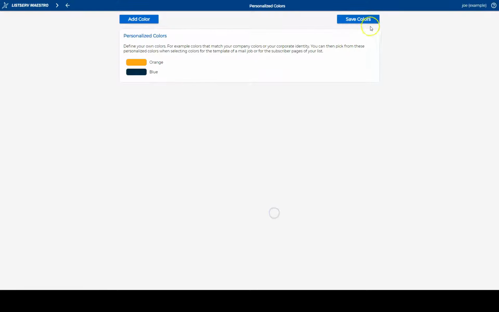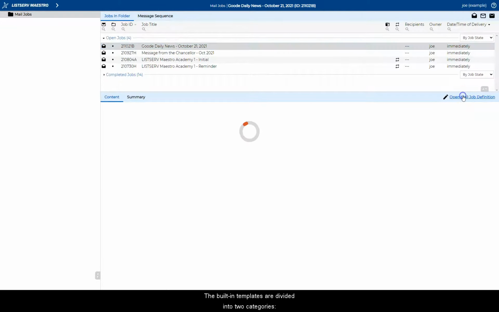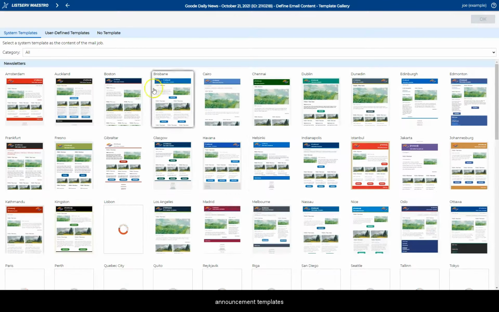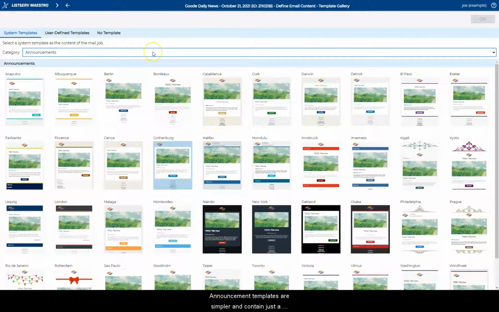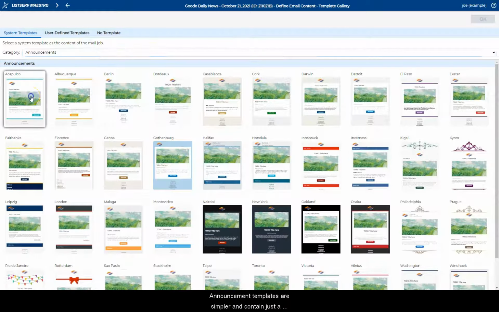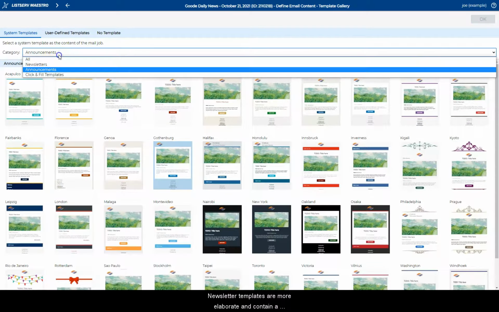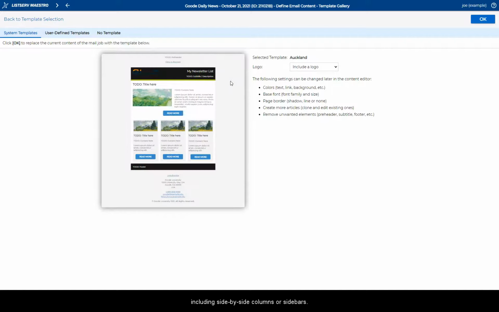Now that we're finished, let's open a mail job and go to the content definition step to get started. The built-in templates are divided into two categories: announcement templates and newsletter templates. Announcement templates are simpler and contain just a single one-column content block. Newsletter templates are more elaborate and contain a combination of multiple content blocks and layout styles, including side-by-side columns or sidebars.